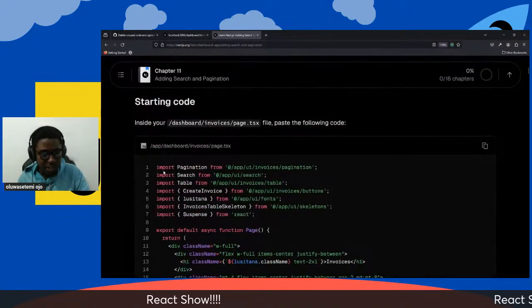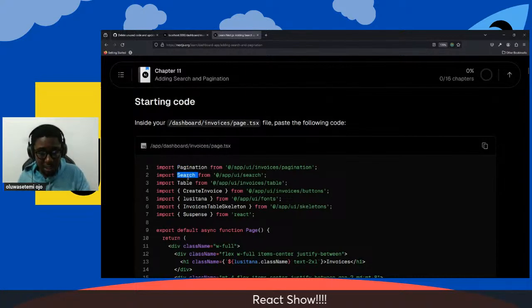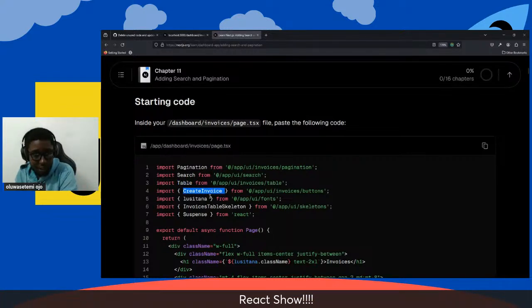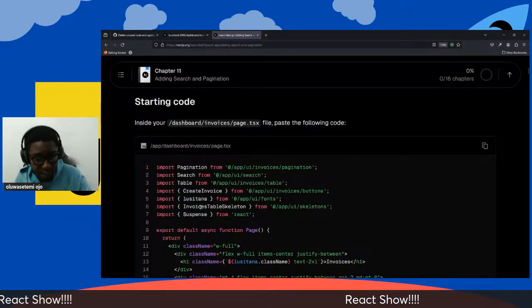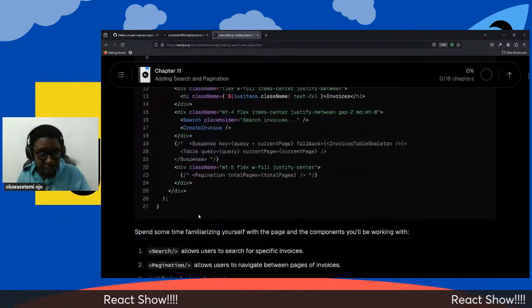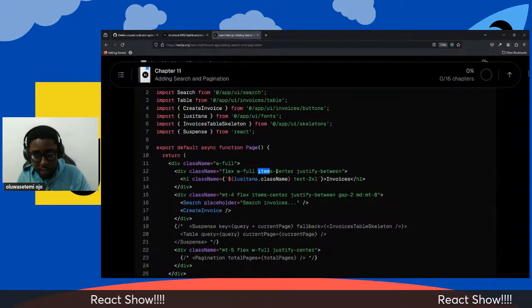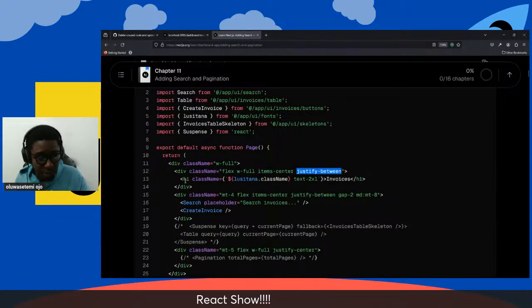What this code does basically is importing a pagination component. We have the search, we have the table, and then we have this create invoice button. We have this Lusitana from Google Fonts that we set up already. Then we have this invoice tables collecting, and we have Suspense from React there, and we have this UI. So the UI uses full width, right? And this div here uses flex, right, with full width. Then the items are centered, and you have justify content on the items there as well.